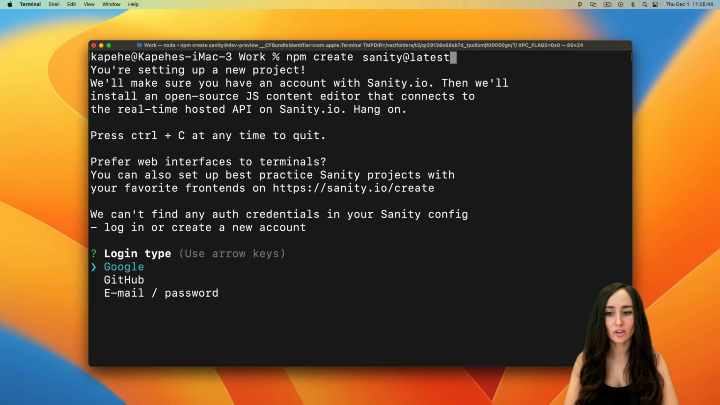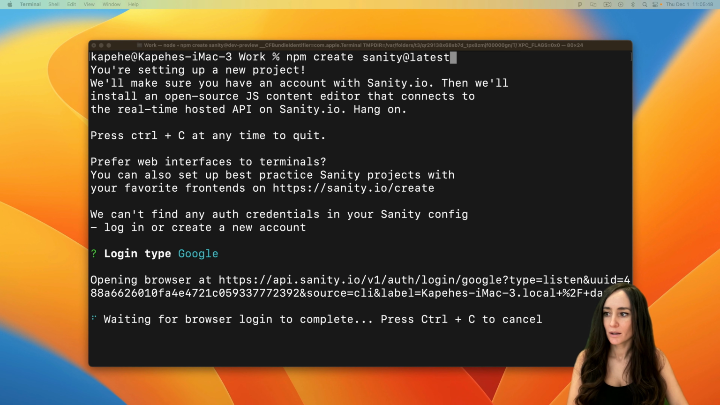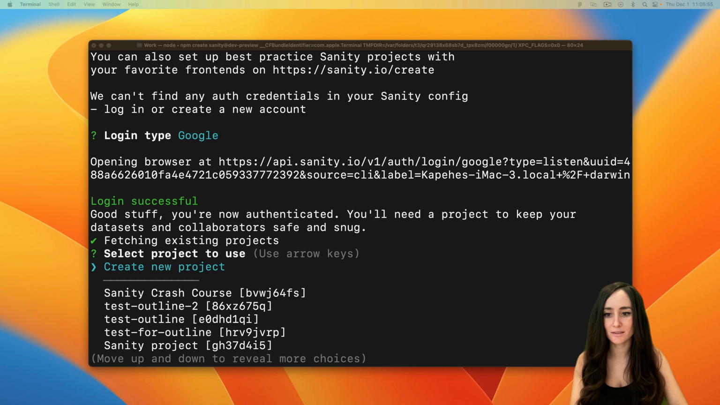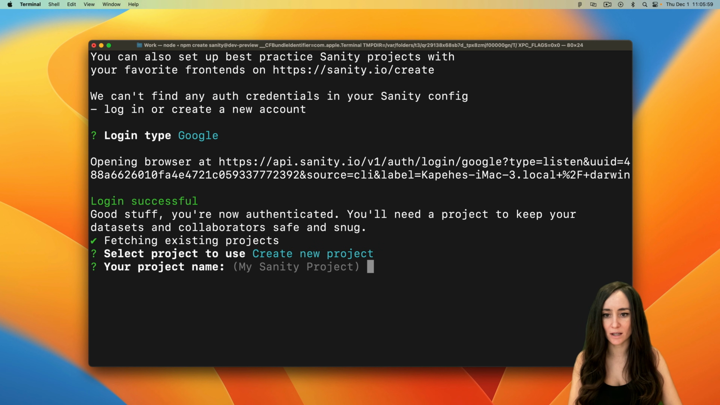So it's going to ask us to log in. I'm going to log in using Google. You can use GitHub or email password. And it's going to open up my browser, and I'm going to log in. It was successful, so it's going to continue doing the Sanity project creation. Now we're going to do create new project, so I'm just going to hit enter.